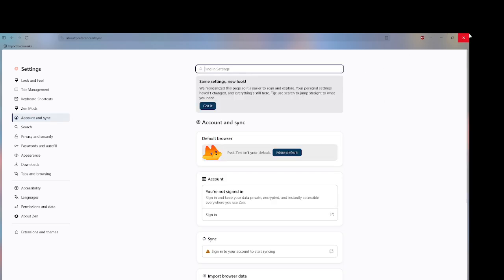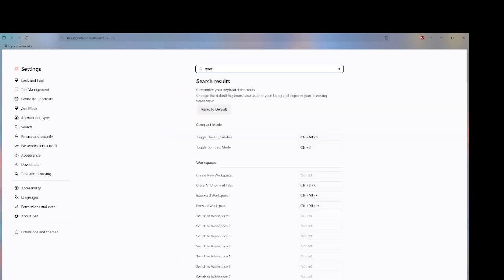Once the process is complete, restart Zen Browser to make sure all changes are applied. That's it. You've successfully reset your Zen Browser settings.